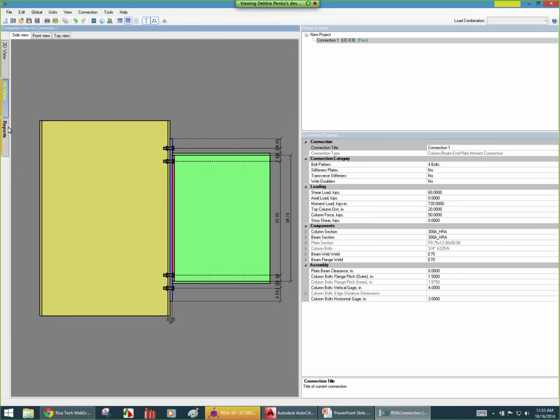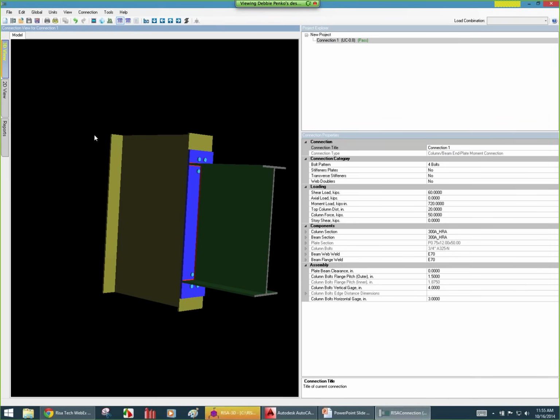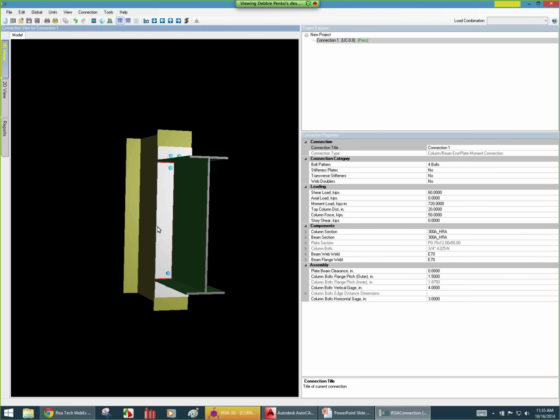When it comes in from RISA 3D, all the loads for us are brought right in, but that loading information is directly dumped right into here in RISA connection. So it'll allow you to design that.